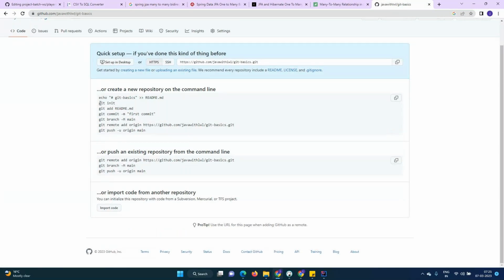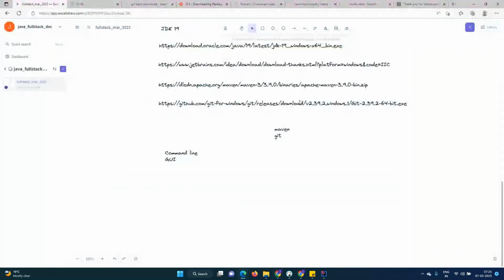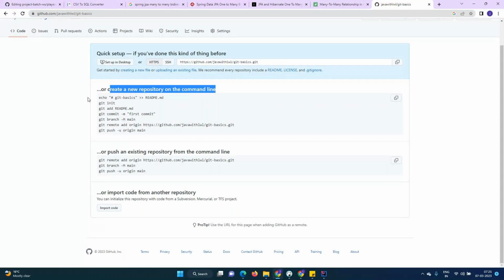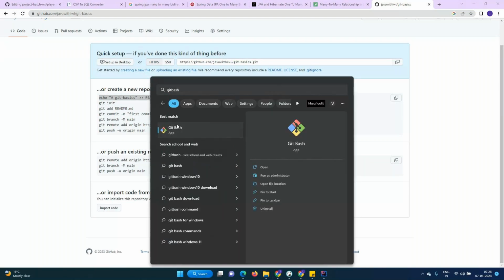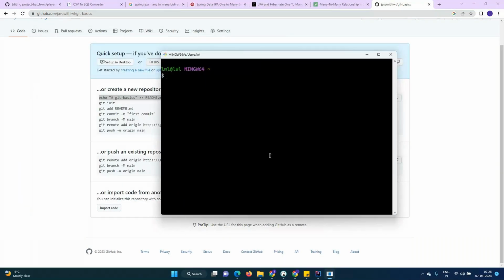It is saying create a new repository on the command line. They have given the instructions. Suppose I created a repository here. First, they are saying you go to a directory. Let me open the Git Bash. Git Bash or command prompt, you can open either. I'm going to the D drive, cd D drive, then cd Git. I'm in this Git directory.